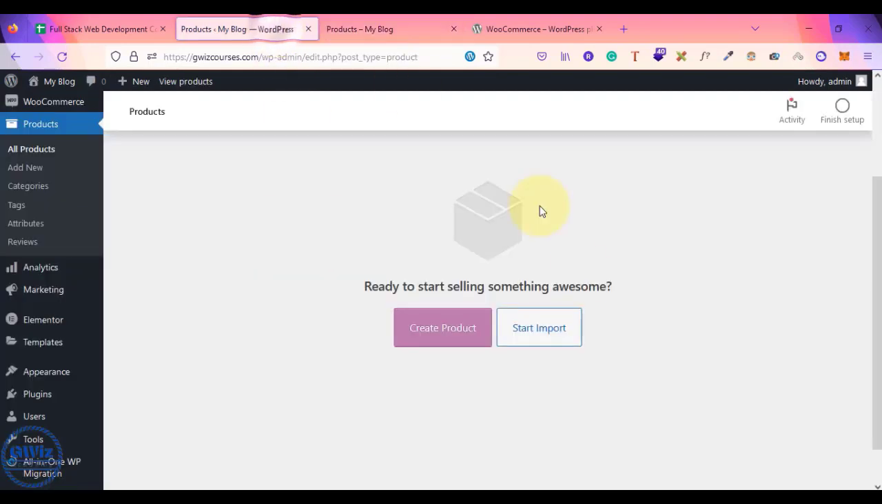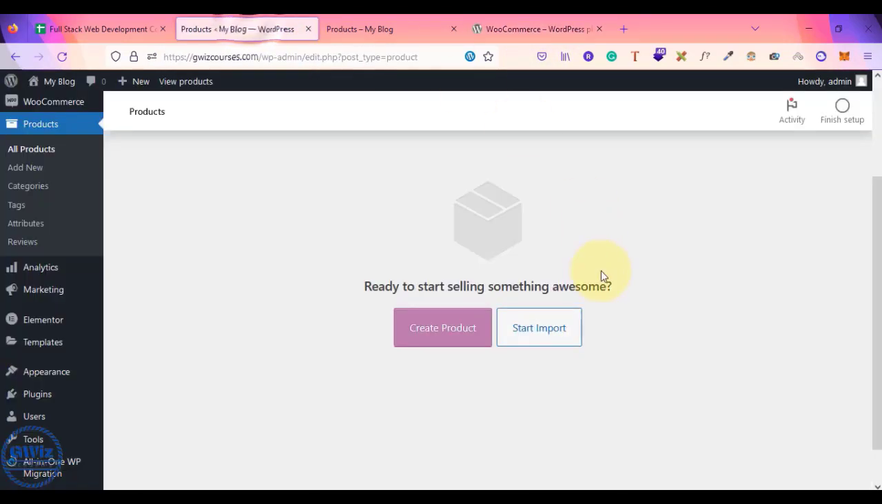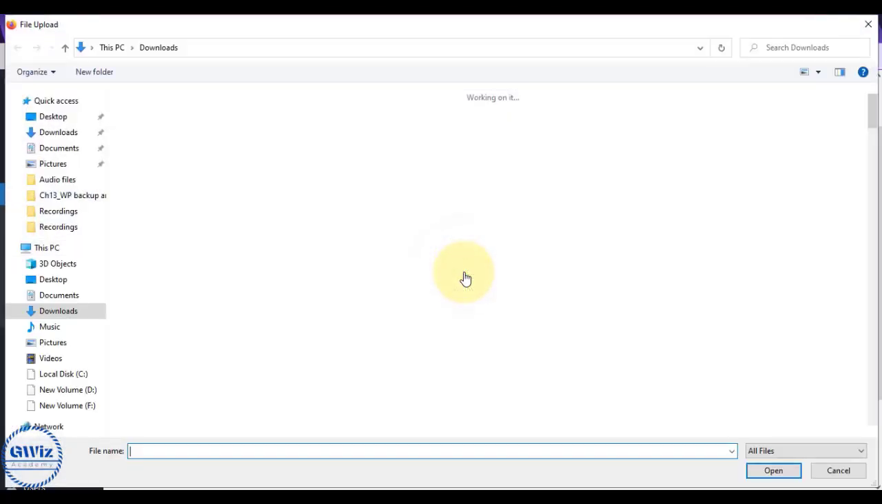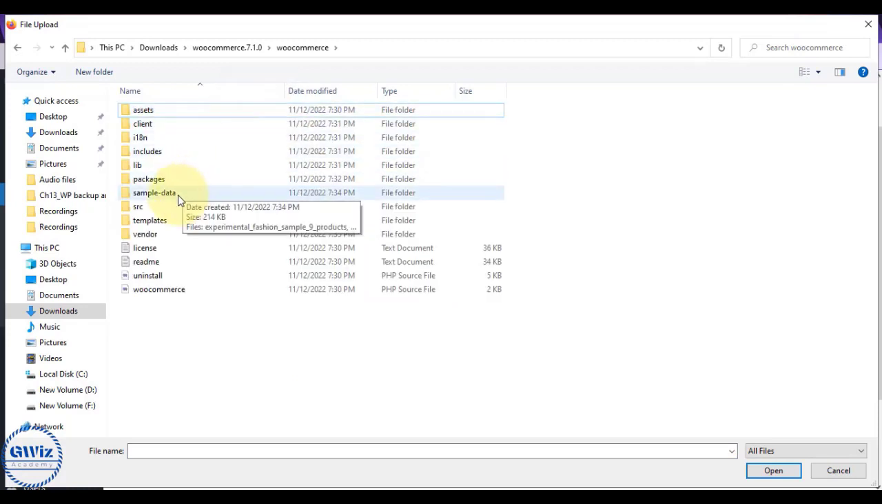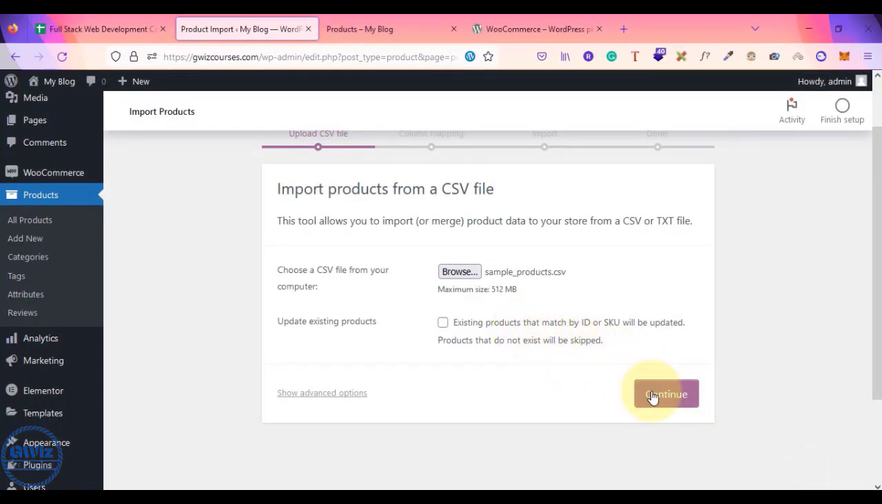I can start creating products right away, but before we start, because our shop is completely empty, we don't have any products over here. So I'll simply import a few sample products that have been provided officially by WooCommerce itself, right? So I'll click on start import and then here import products from CSV. Now click on browse and then navigate to that sample product CSV file, sample data, sample products, right? And then click on open. Once you have selected the right CSV file, you need to click on continue.